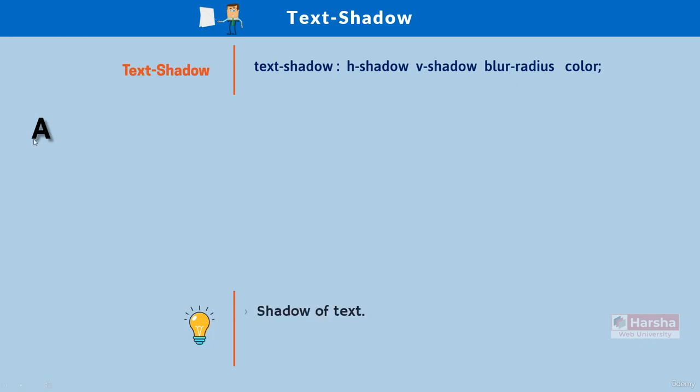The horizontal shadow specifies the space between the letter and shadow horizontally, and vertical shadow specifies the space between the letter and shadow vertically. You can specify positive or negative values for horizontal shadow and vertical shadow. In case of horizontal shadow, if it is positive, the shadow will move towards the right. If it is a negative value, the shadow will move to the left side.